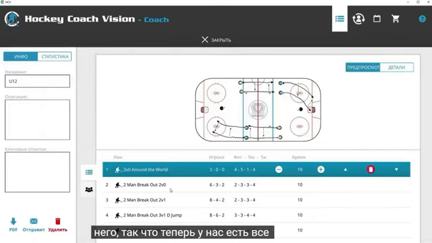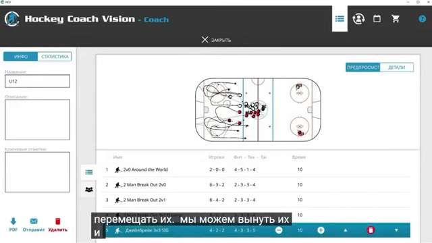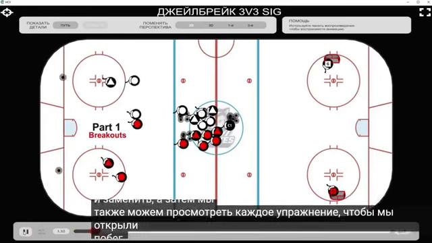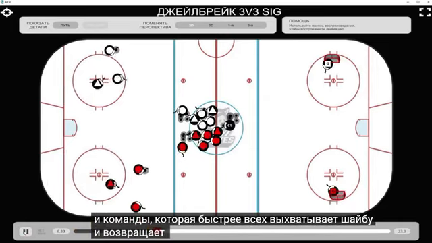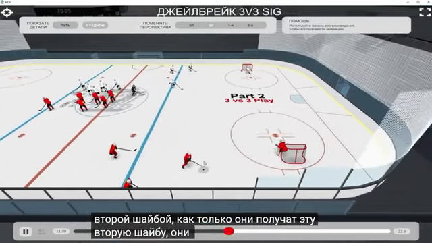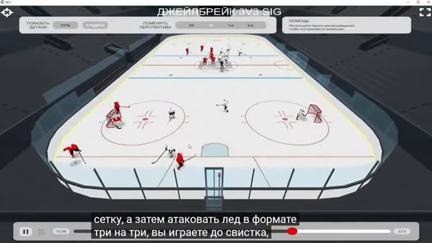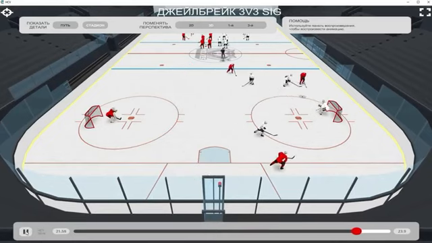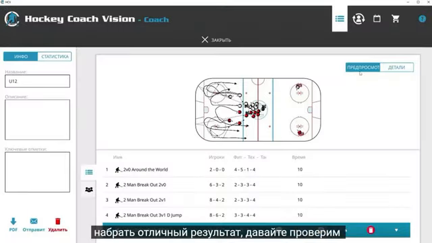So now we've got all of our drills and small area games in place. We can move them around, we can take them out and replace them, and then we can take a look at each drill as well. So we open up Jailbreak, and it starts with a breakout, and the team that breaks the puck out the fastest and gets it back to the player at the blue line gets rewarded with the second puck. Once they get that second puck, they must skate behind the net and then attack up the ice in a 3-on-3. You play to the whistle till a goal is scored. Great, let's check out of that drill.